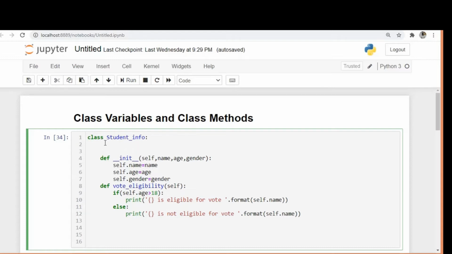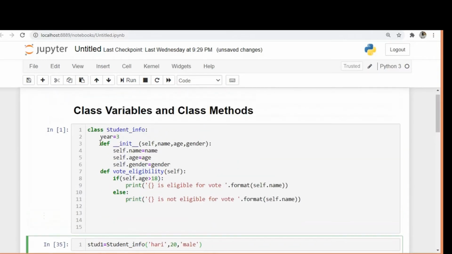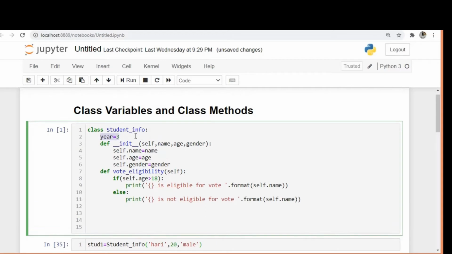If you want to create a class variable, you define it directly beneath the class. Here I'm giving year equal to 3. This class is about collecting the details of students, so I'm giving the year they're studying. This is common for every student, so I have defined it beneath the class. This is called a class variable, and this is the way you define one.